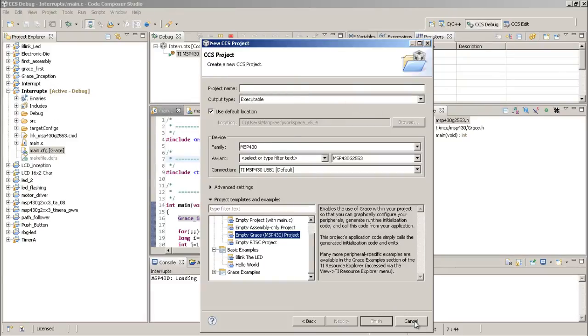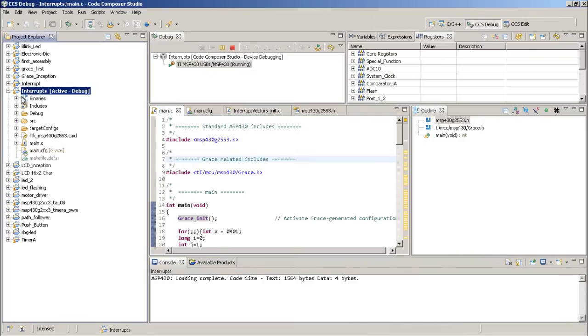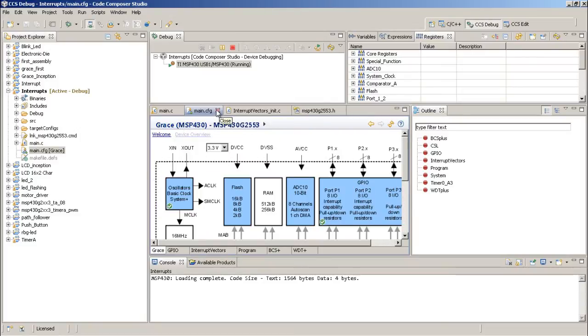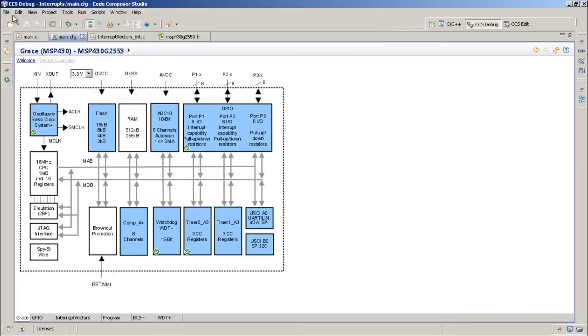I have already created the project. It is named interrupt. In the project explorer, you have to expand the project you have created. It should be active and in debug mode. You have to open the main.cfg, that is the configuring file for Grace, and main.c file, in which you will be writing your main program. First we'll configure everything. So double click on main to focus.